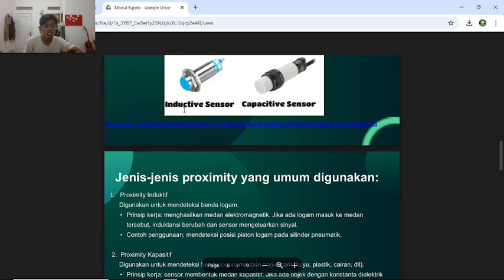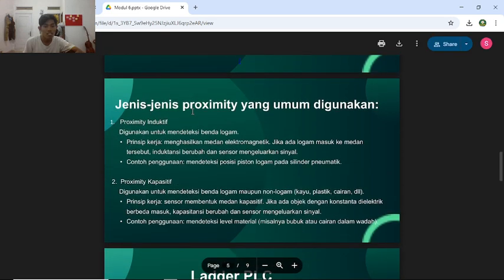So in proximity sensors, there are several types. In this module, we will focus on two types: the inductive proximity sensor and the capacitive proximity sensor. The first one is the inductive proximity sensor. This type of sensor is used to detect metal objects only. The working principle is based on electromagnetic induction.